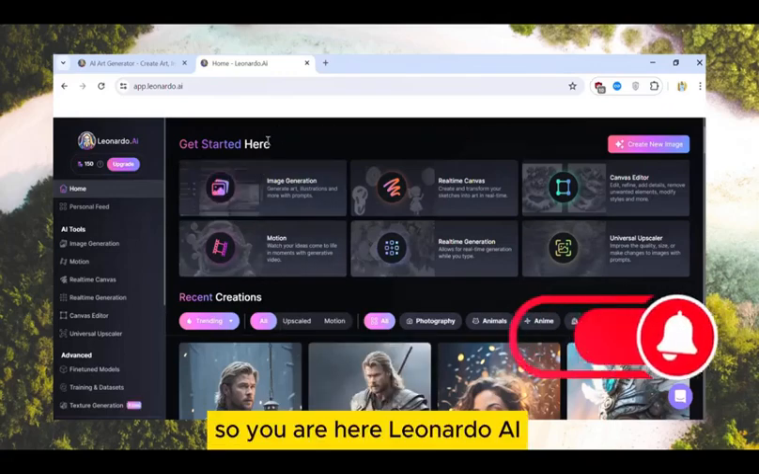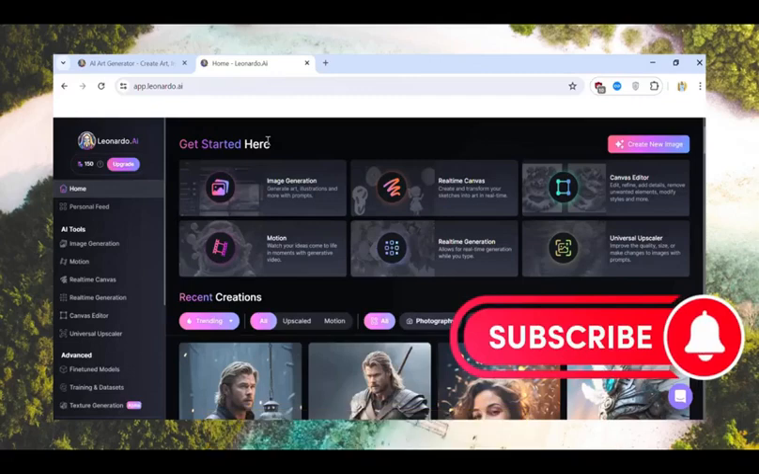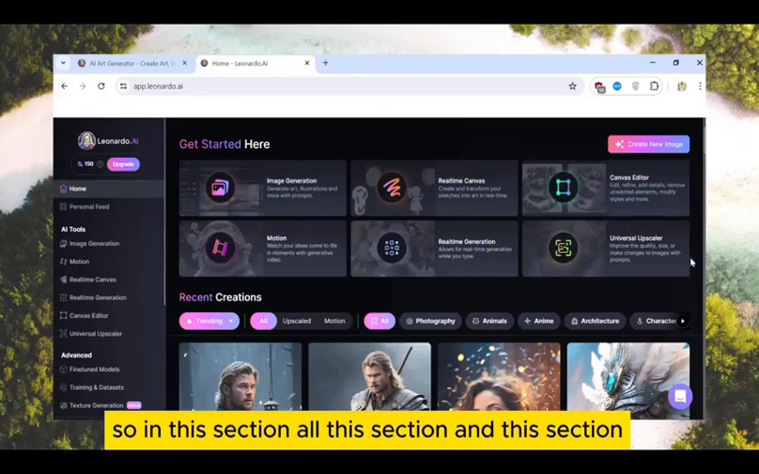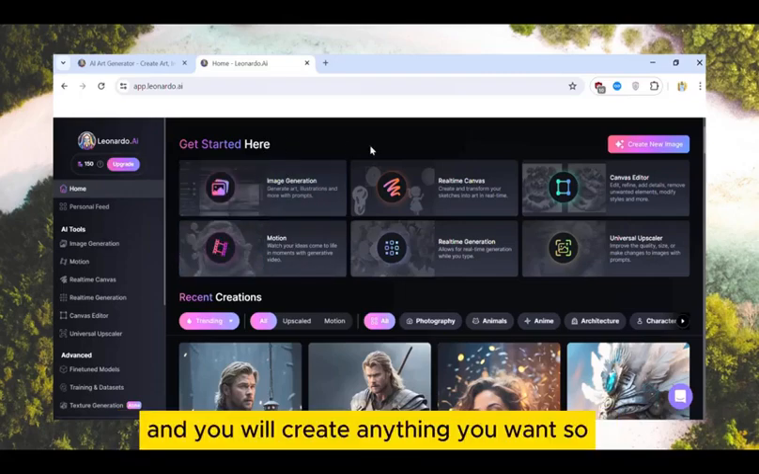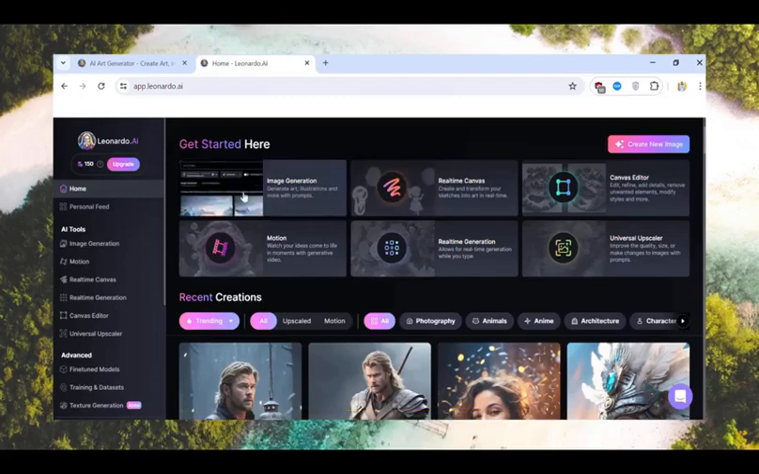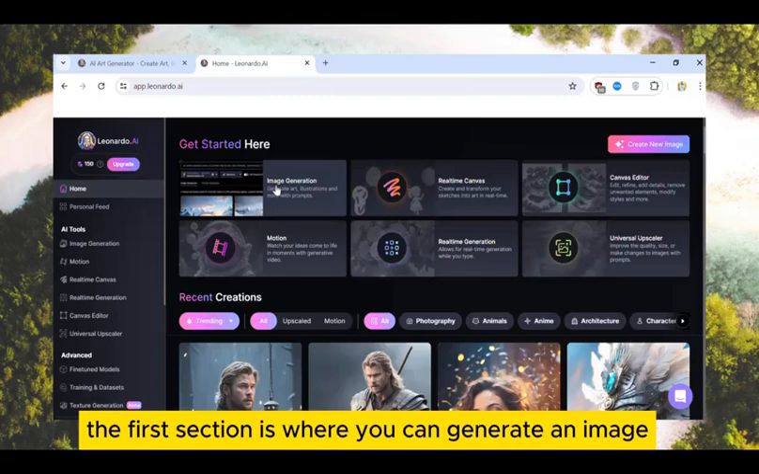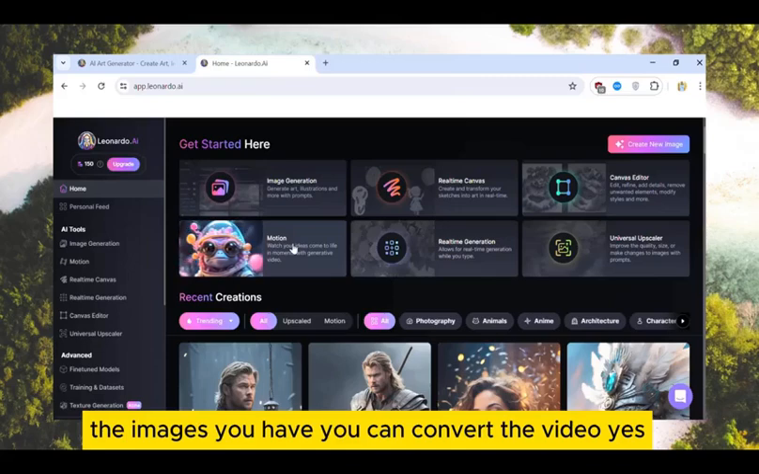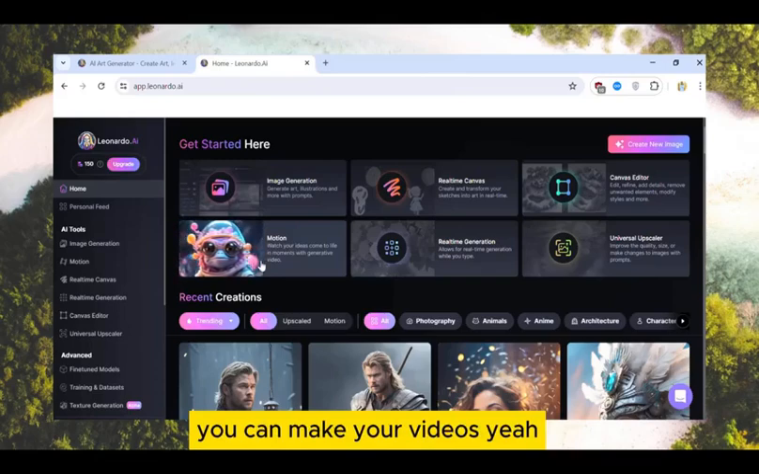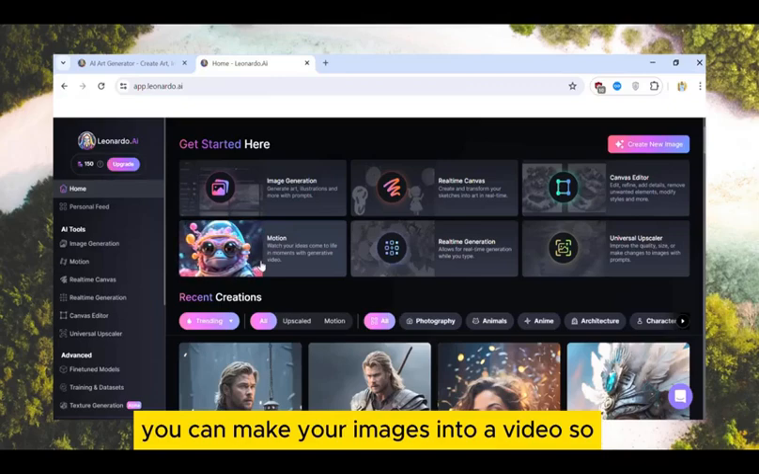So you are here in Leonardo AI. In this section, and this section, these are the AI tools that Leonardo AI has, and you can create anything you want. The first section is where you can generate an image, and then this is the motion section, where you can convert the images you have into a video. Yes, you can make your images into a video. Wow.